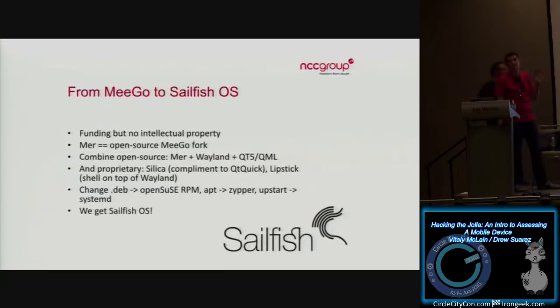So they got funding, but they got no intellectual property, right? So they took what they could to work with. Between them leaving and this happening, MeeGo got forked into an open source project called Mer, and they wound up using that. They combined open source with a bunch of technologies like Wayland, which is like the replacement for Xorg. They use Qt5, QML, and they also wrote a bunch of proprietary stuff on top. Silica, which complements Qt Quick, and Lipstick, which is the actual shell that you see running on the phone. And they also changed a bunch of things.